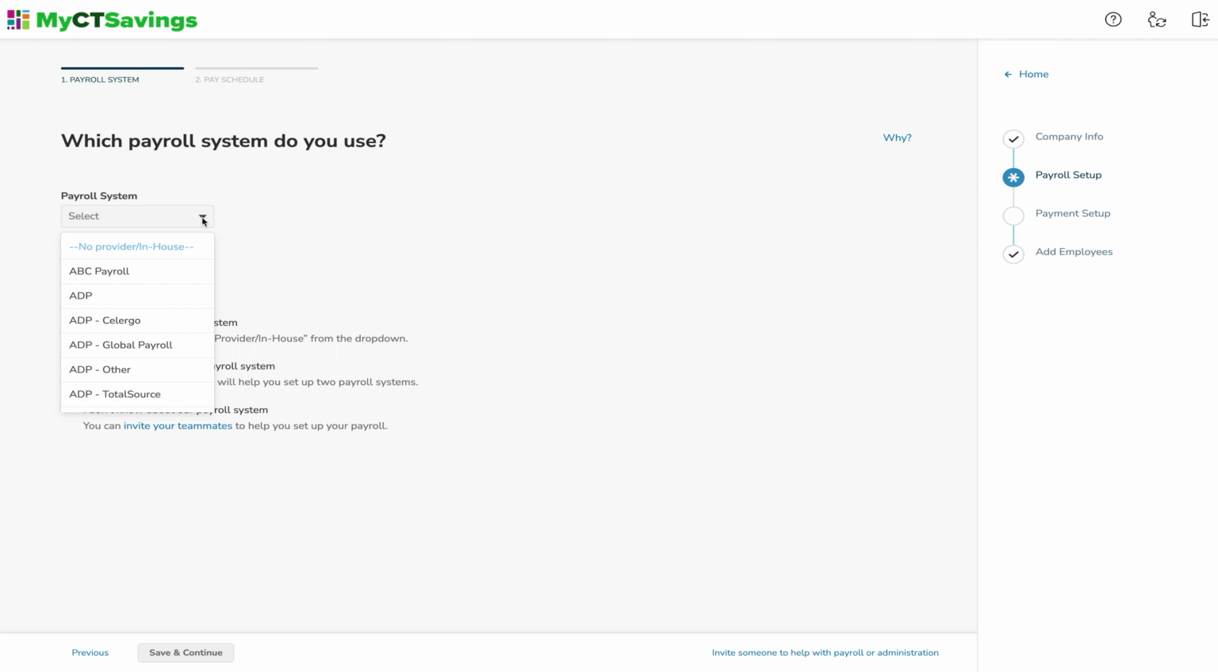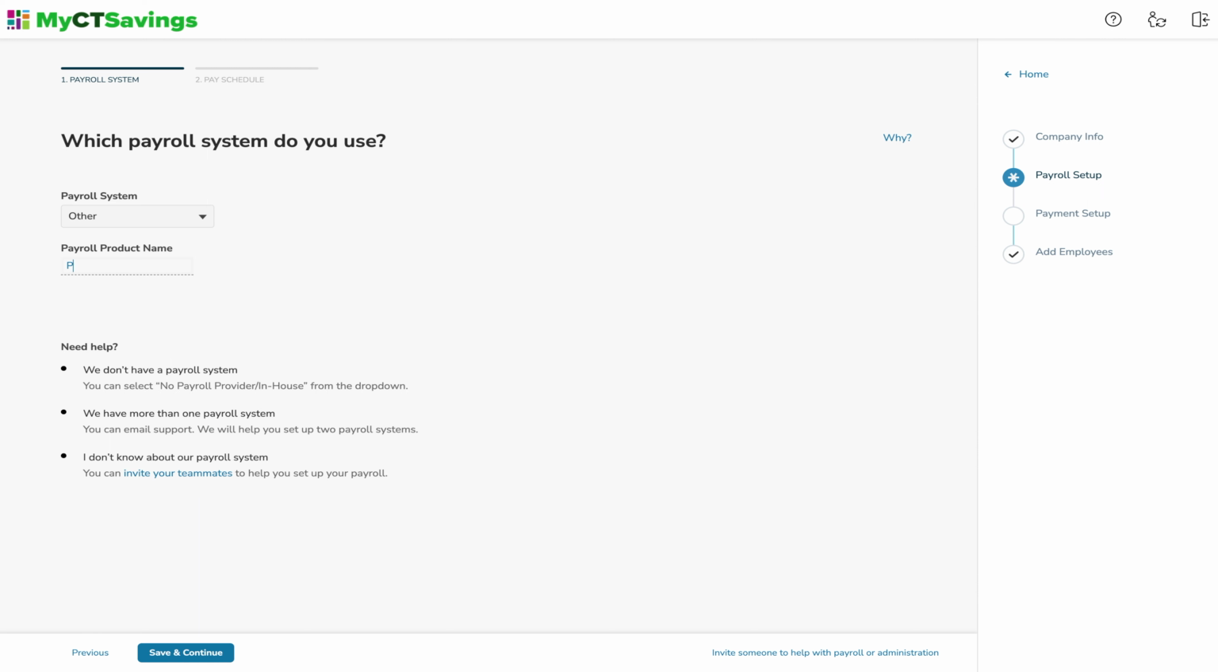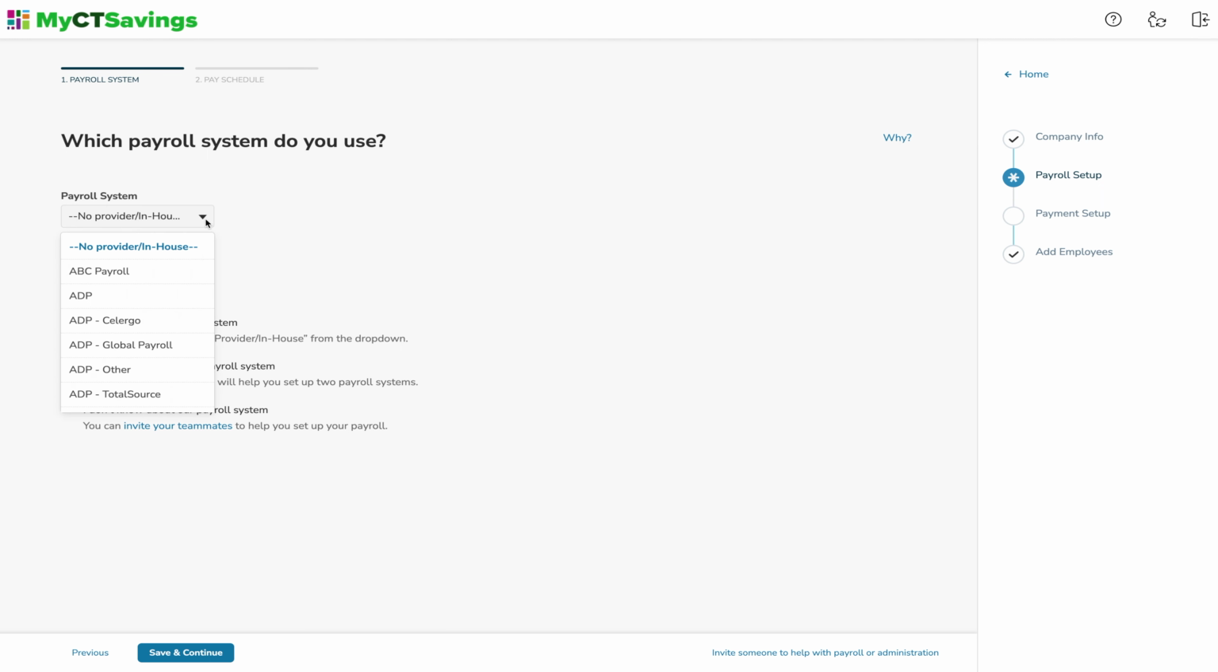Here you will let us know which payroll provider you use by scrolling through the options in the drop-down bar. If you do not see your provider, select Other and type your provider in. If you do not have a provider, select No Provider or In-House from the drop-down menu. Once you have your payroll provider selected, click Save and Continue to move forward.